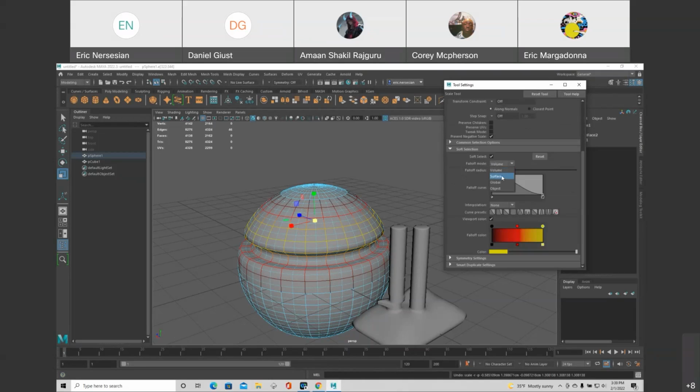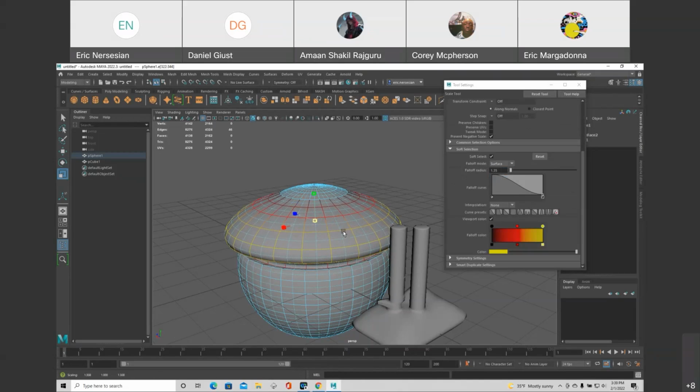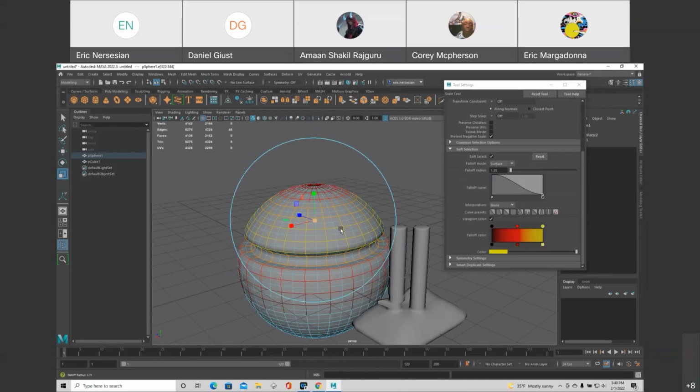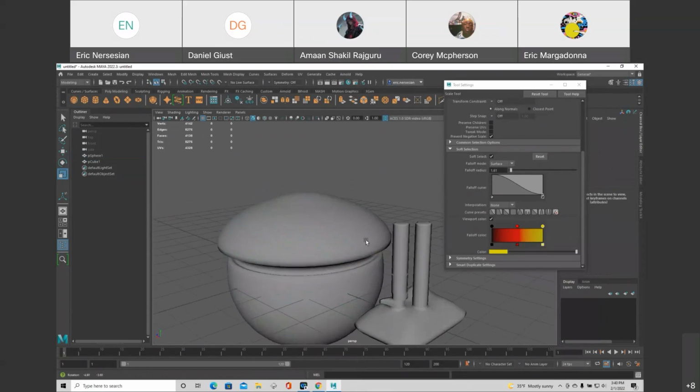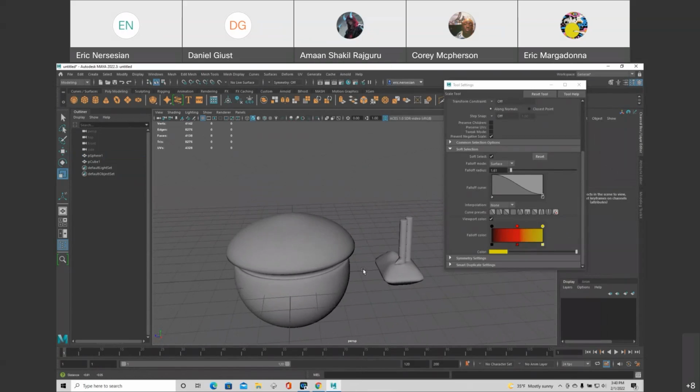Falloff mode, volume, surface. Notice how the cutoff is. When I switch to falloff mode of surface, it doesn't transition through this gap as strongly as volume does. So maybe in this situation, surface works better because I don't want it to move through this object as much. But I'll use that tool, the soft select B key.